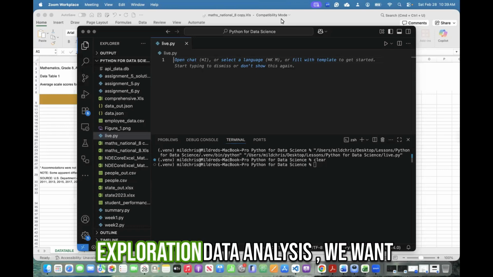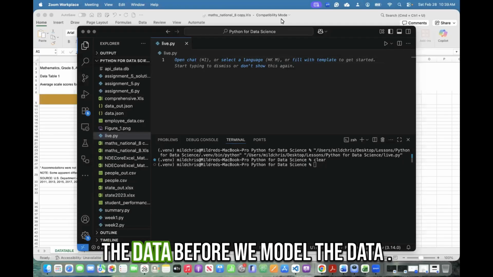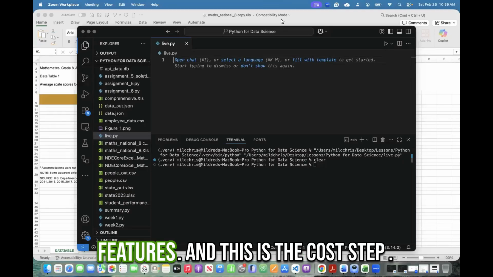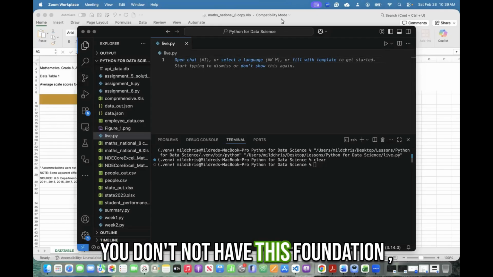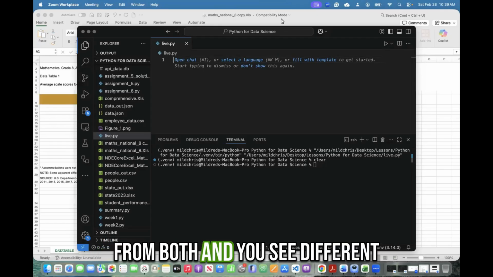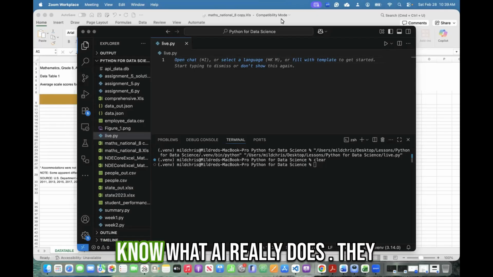So when we say exploratory data analysis, we want to ask questions about the data before we model the data. And when we say data modeling, it's about selecting features, and this is the core step. With artificial intelligence, if you don't have this foundation, you'll get lost. Now you see the hype and buzz around AI, and different people with different memes of AI, and half of the world doesn't even know what AI really does.